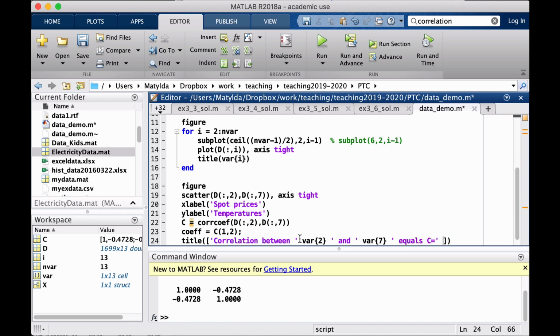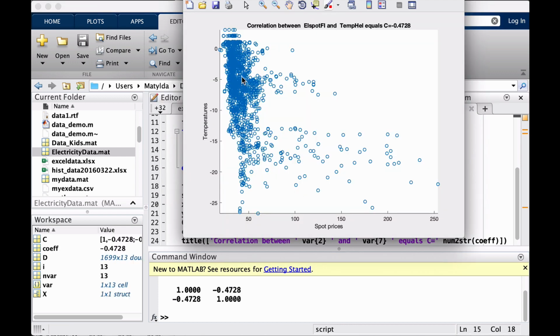Now these I don't have to worry about because they are strings, the names of the variables, but this number is not a string, so I have to convert the number to a string. So the trick was using num2str, for instance, and then I put that coef in there. So now in the title of my plot I should get that full text where var2, var7 and this numerical value of the correlation coefficient should now be pieces of text. And you can see it in here. Correlation between elspot phi and temhel equals that.